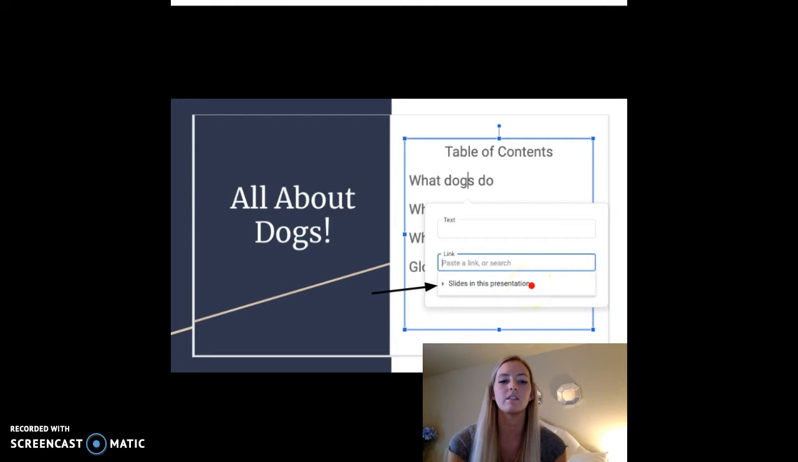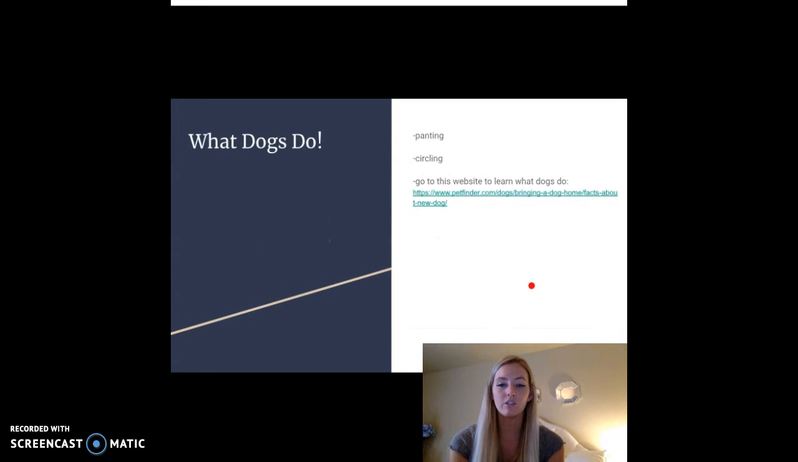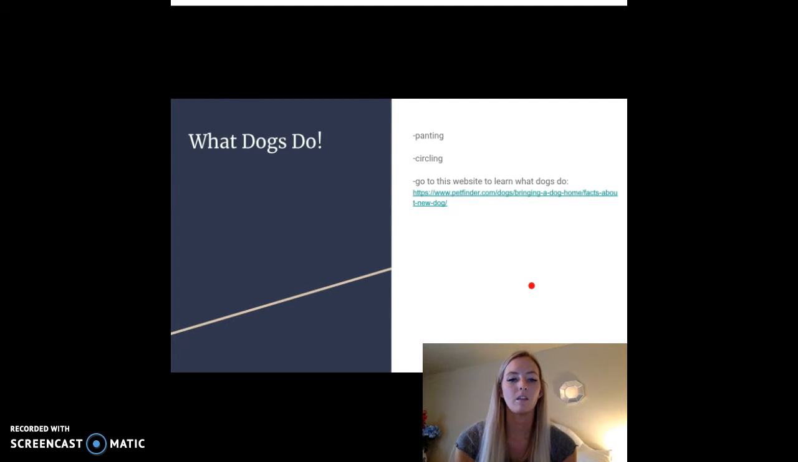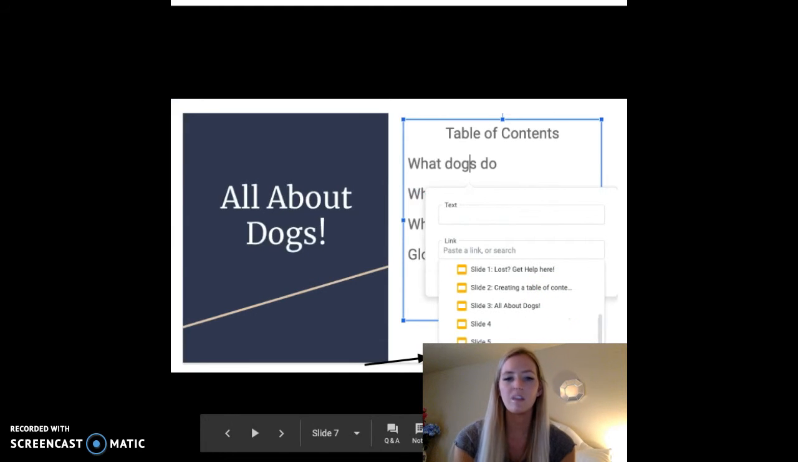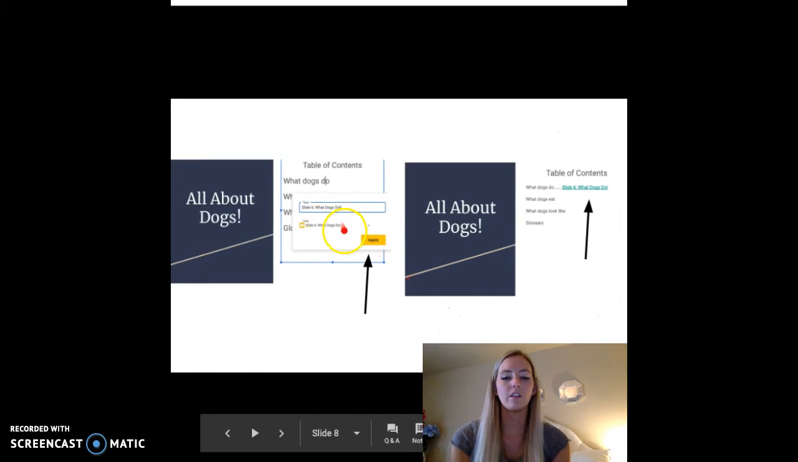This allows you to select the slide or slides that correspond with this chapter. I'm wanting this page to be linked to that first chapter, so what dogs do. So I will scroll down to slide 6, and then I'm just going to click on that. And then after that, I will click apply.